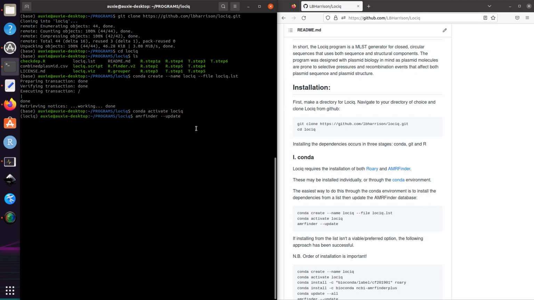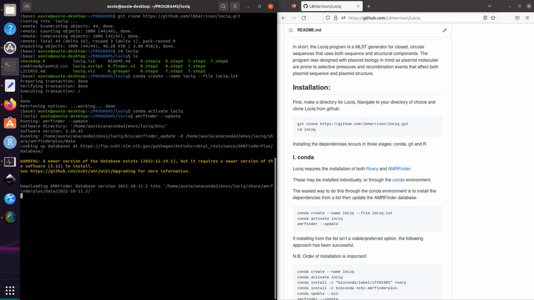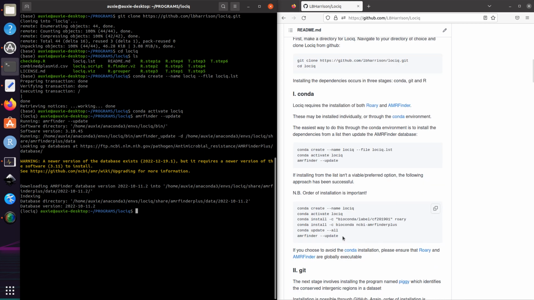Now, the next thing we need to do, we have this AMR Finder update. AMR Finder needs to be updated prior to first use, so that's why I've included that here. So simply hit enter, and don't worry about that warning. We're using a slightly older version of AMR Finder just because I've run into a conflict between the Pangenome program I'm using and the AMR Finder program, but as the way things are set up, things should work out just fine.